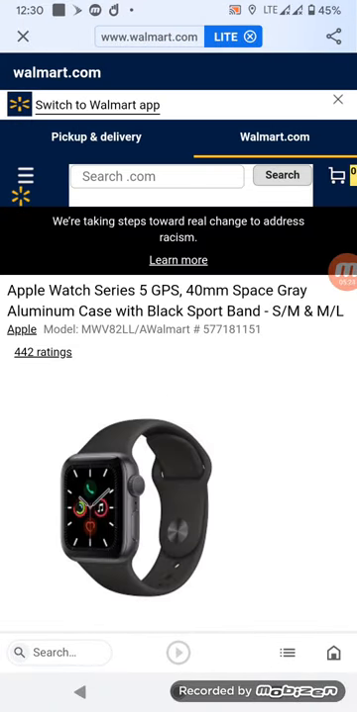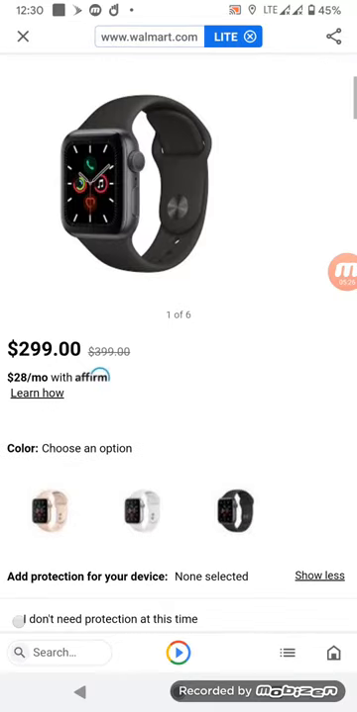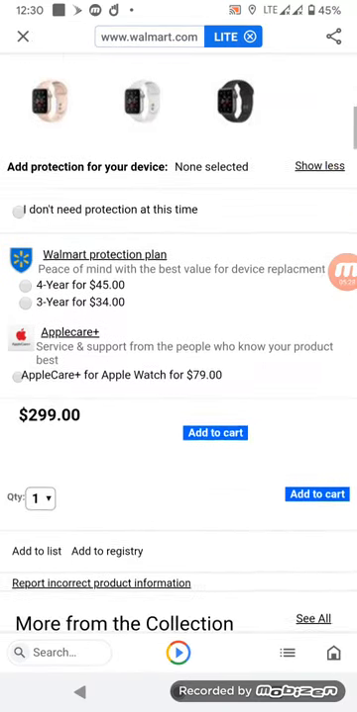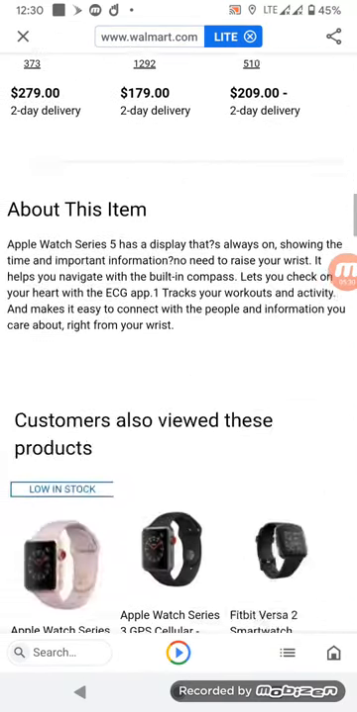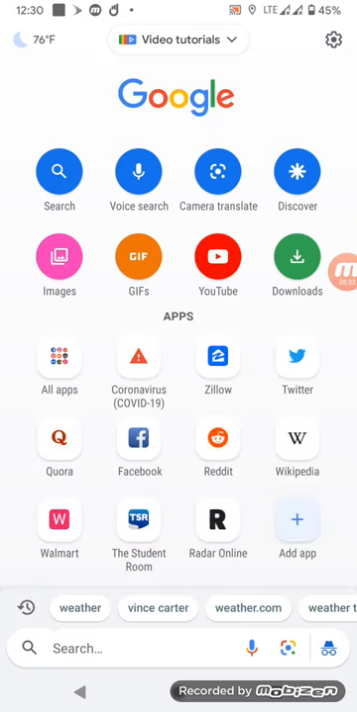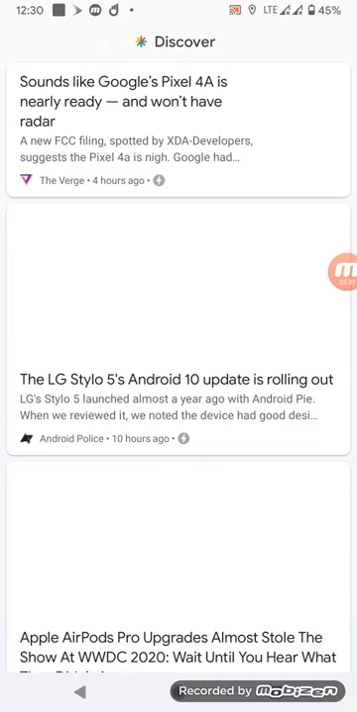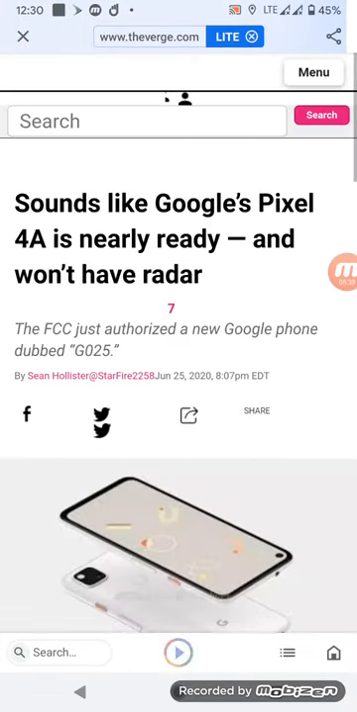Let's check out the Apple Watch. Here we go. Looking at the Apple Watch. All right. It's not a bad price. Decent. Okay. All right. Let me see. Let me go back home. Let's go to Discover. All right. About to Discover. All right. Let's take a look at that Pixel 4.